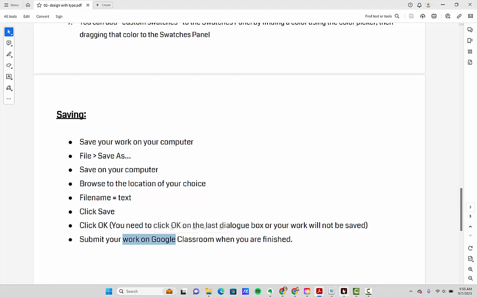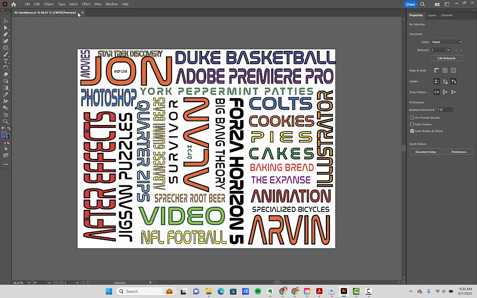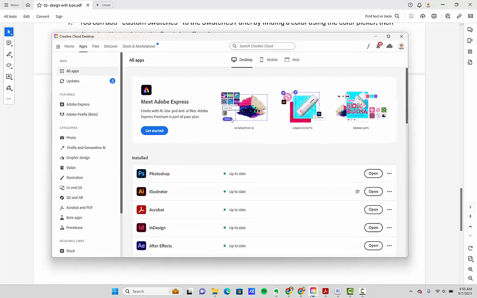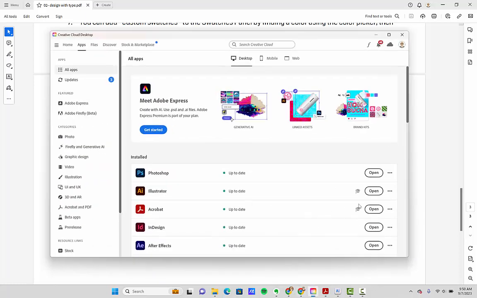Let's go back over to Illustrator, and I'm going to close this. In fact, I might just close Illustrator and go back to Creative Cloud. Okay, so here's how this is going to work. You're going to fire up Illustrator. It's right here. Here's Illustrator.